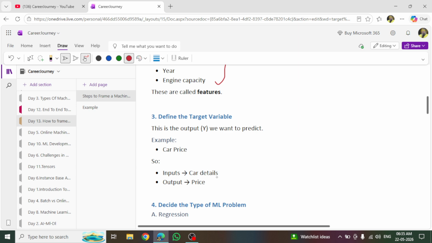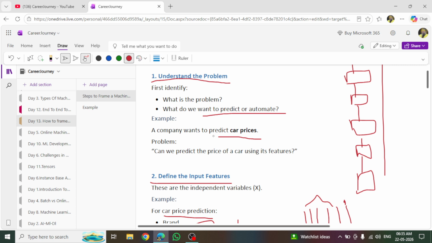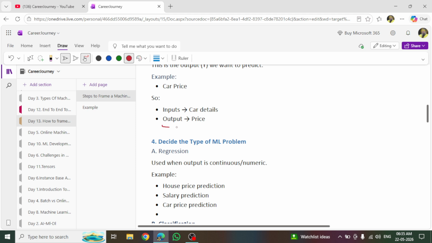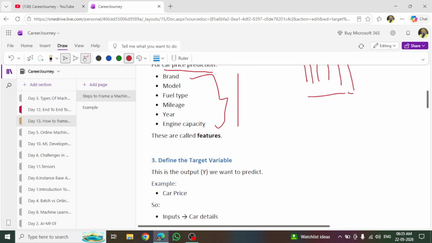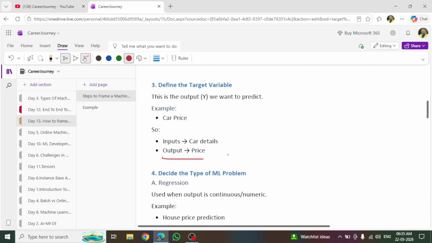Example, car price: the input is the car details. These are the input fields. And what is the output field? The price. We predict a car price, and that is our target column. See here, the output is a price. So you must specify both of them, the target column and the input features.